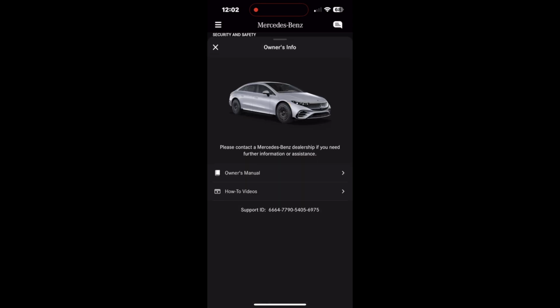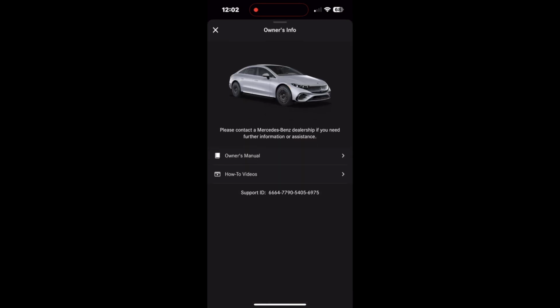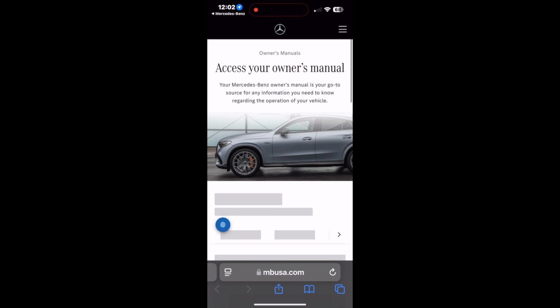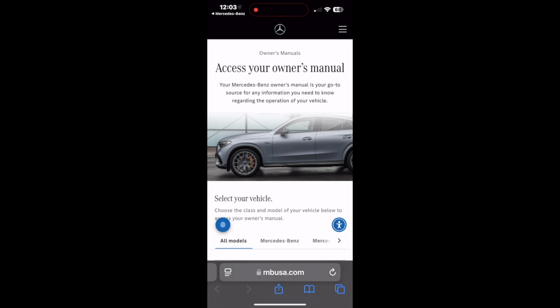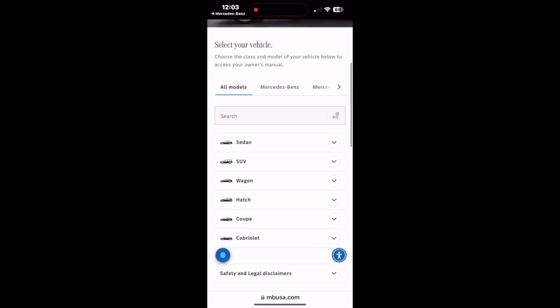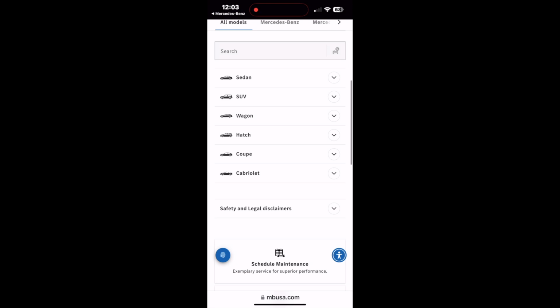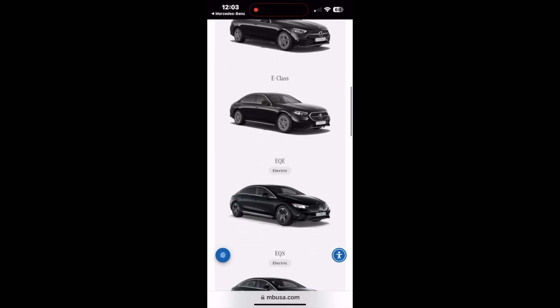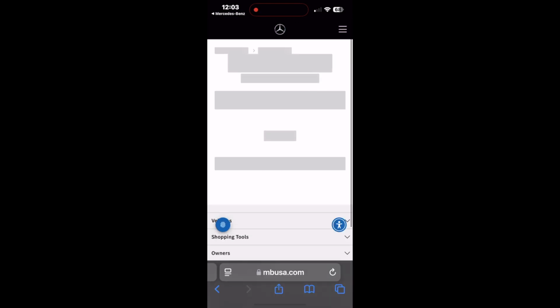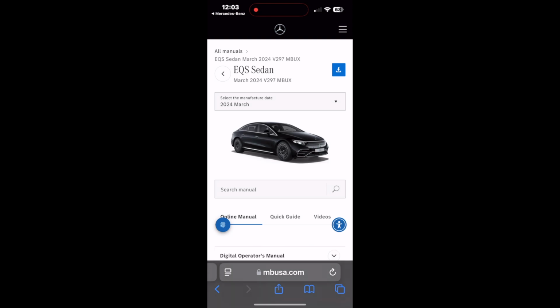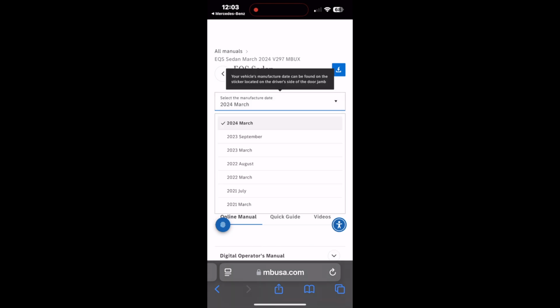This one gives you a great chance to see information about your car. Opening the owner's manual, it takes you to your browser. Here you select your style of car, and then you scroll down, you select which model of the car you have, and then you select when your car was built. And mine is built in August 22. And so that's where I will get the information about my car.